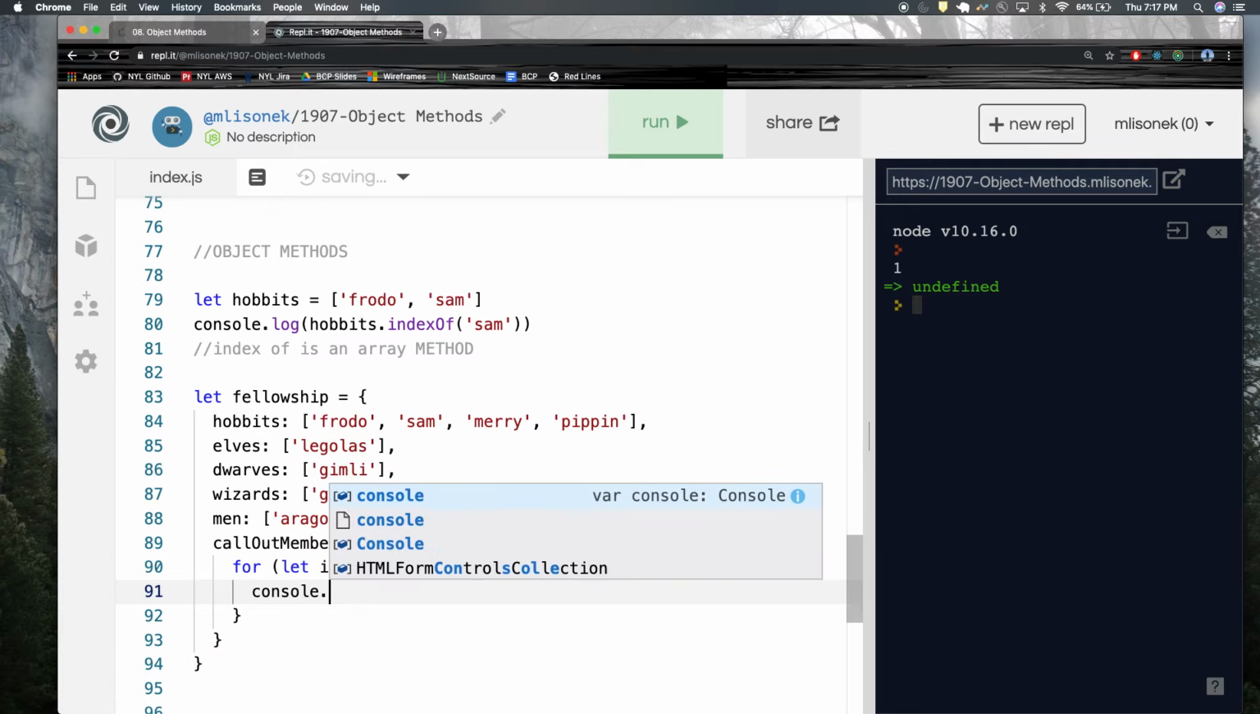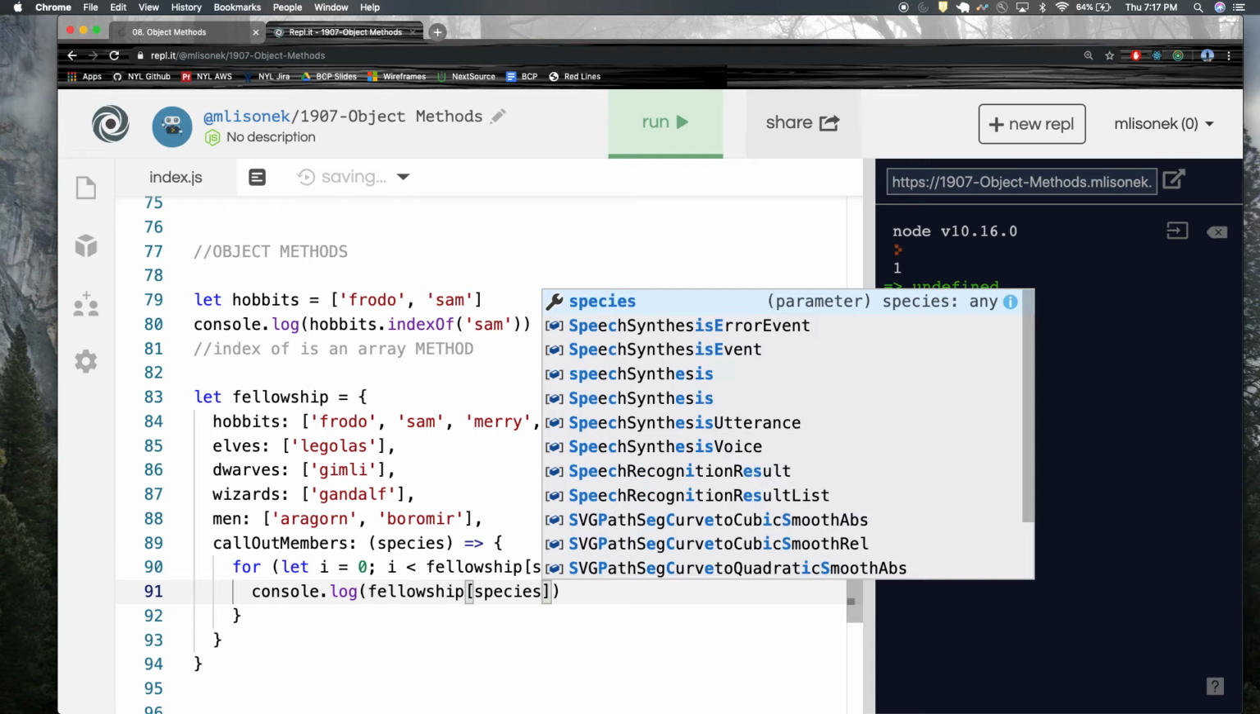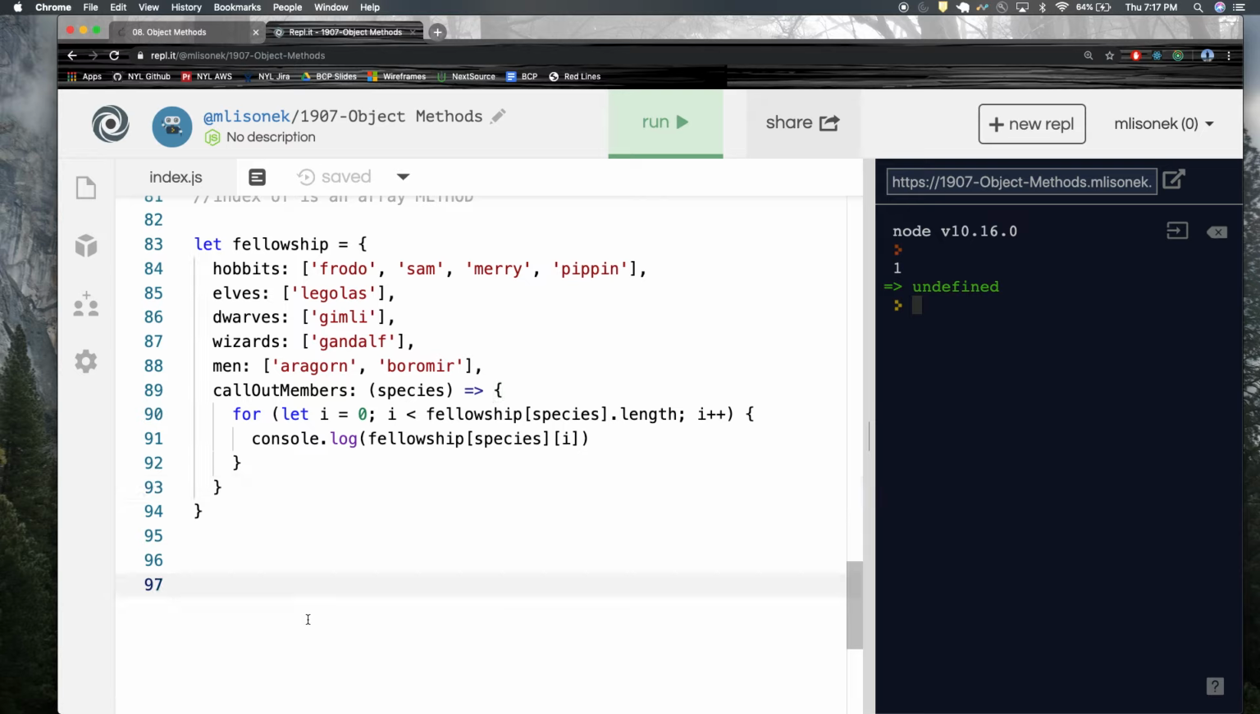Then I will say console.log fellowship at species at I. Does everyone agree that this for loop will loop until the fellowship at whatever I'm passing in, and we know that everything is an array, right? We know everything is an array. Then we could say console log fellowship at that species, so that will be an array at I. So it'll be 0, 1, 2, 3, right?